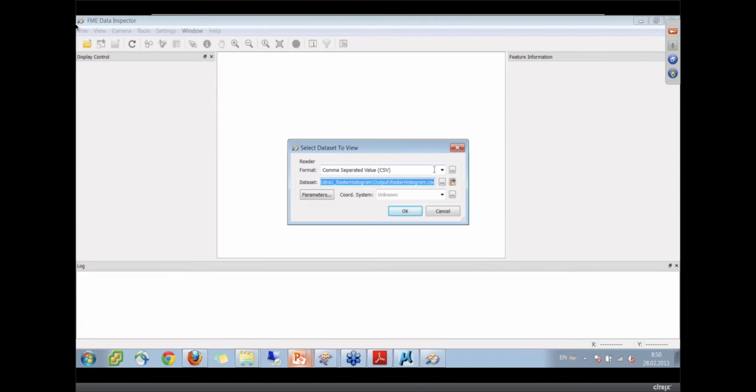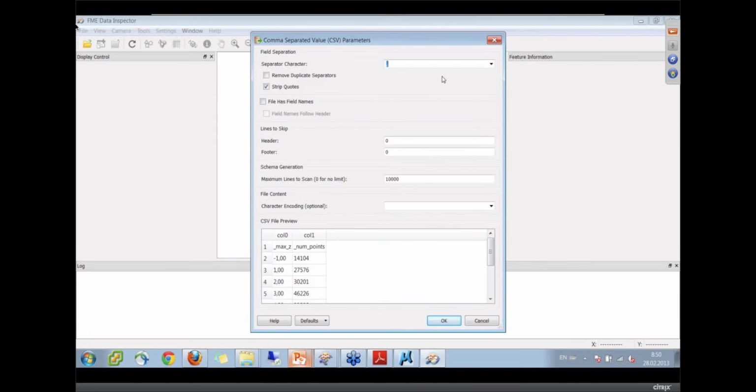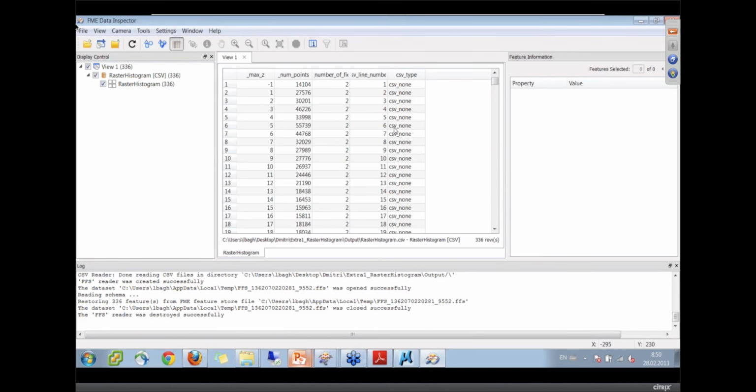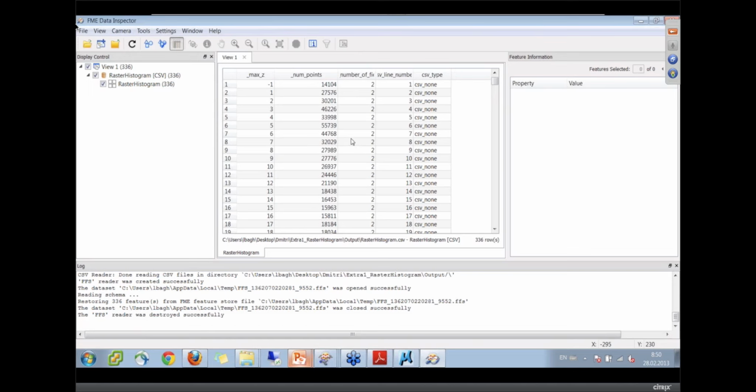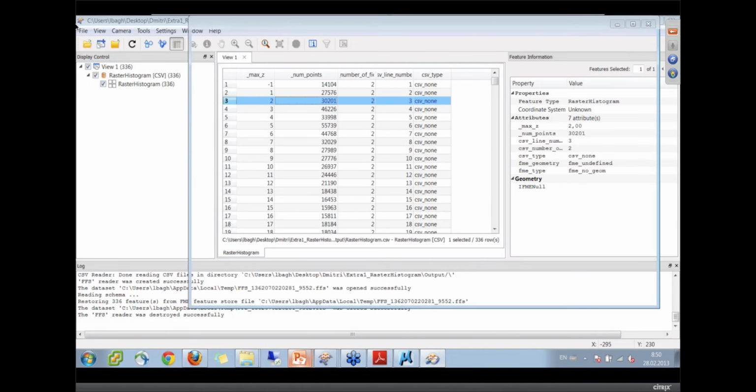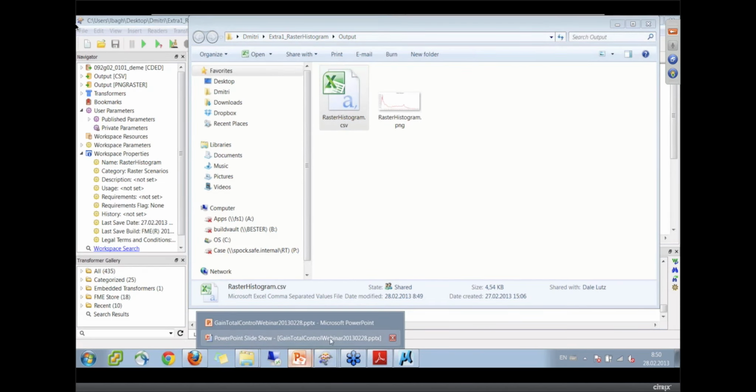So that's a CSV file, and that's something a little bit new in FME 2013, that we've got field names there. We say OK. It'll run, and then look at that, we have a table view now. So that's a very nice thing about FME 2013, being able to deal with non-spatial data in that way. And so there we get basically the count of the number of points for every elevation.